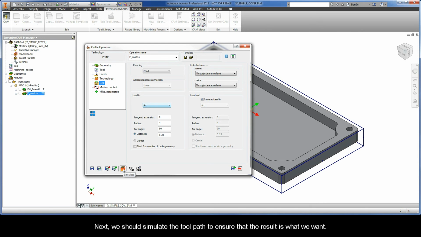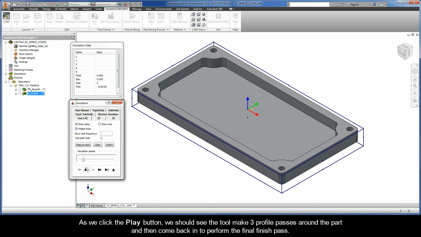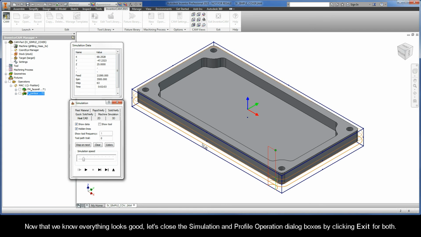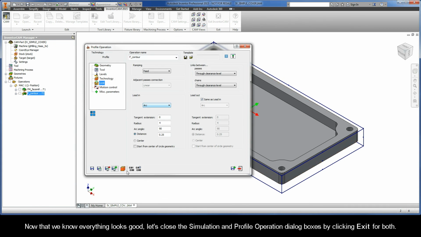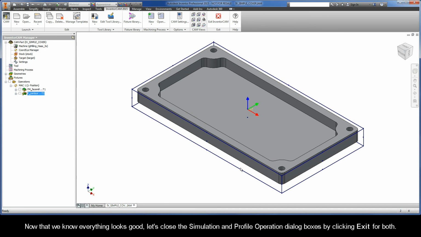Next, we should simulate the toolpath to ensure that the result is what we want. To start the simulation, click the Simulate button. As we click the Play button, we should see the tool make 3 profile passes around the part and then come back in to perform the final finish pass. Now that we know everything looks good, let's close the simulation and the profile operation dialog boxes by clicking Exit for both.